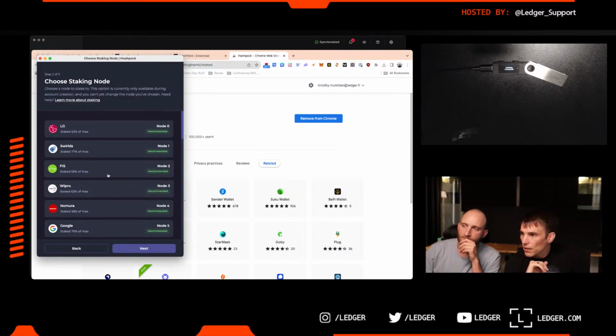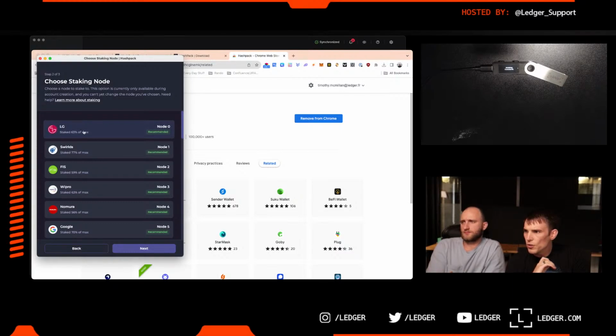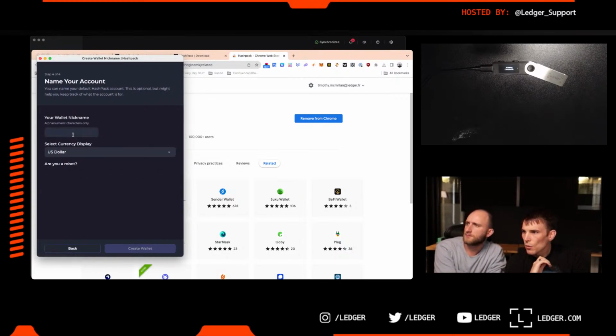So choosing, I guess we'll just choose this one. It doesn't really matter with HBAR because all validators receive the same APY. So you can kind of choose whichever one you want. So we'll just choose the top one, LG. And we can click next. We're going to give it a nickname. We're going to call it Test Nano S Plus.